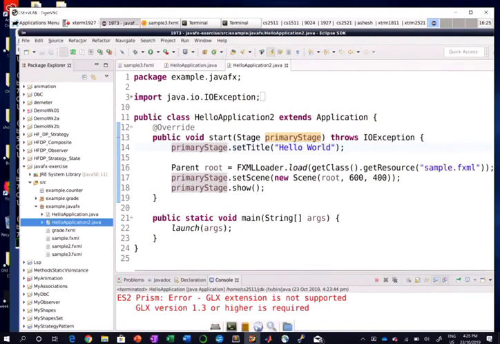So it's FXMLLoader.load(getClass()...) and so on. That's how it works. Now in this case, it is loading sample.fxml. Now remember, I want to have sample 3, which we just created. So I'm just going to put sample 3 here. That's all I need to do.